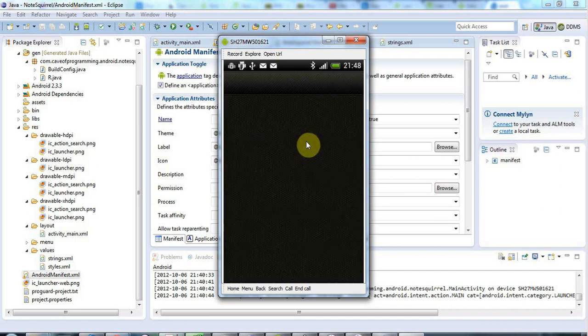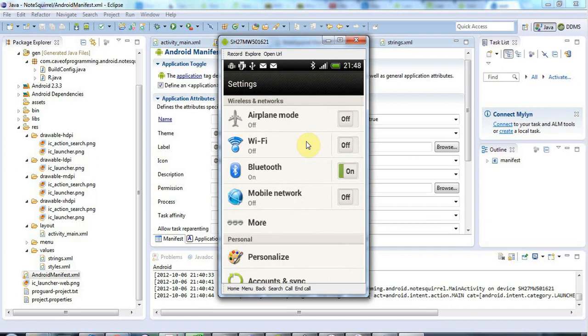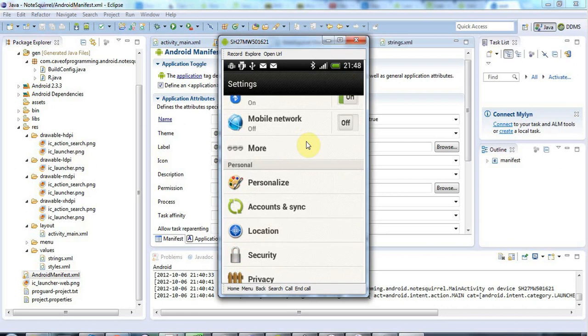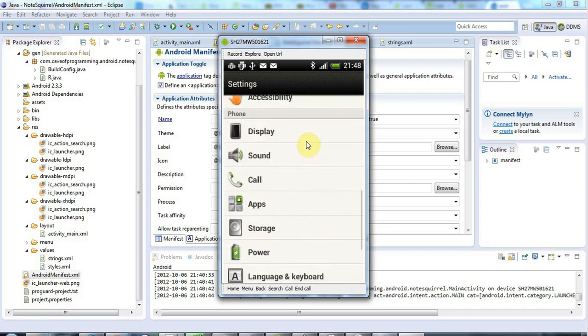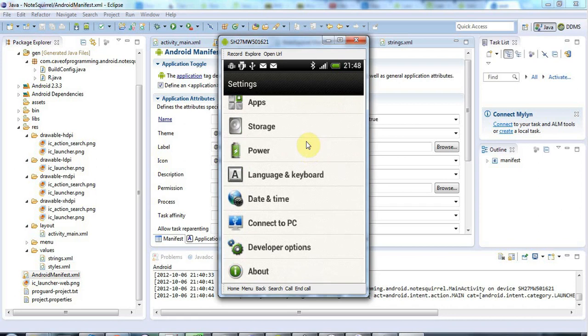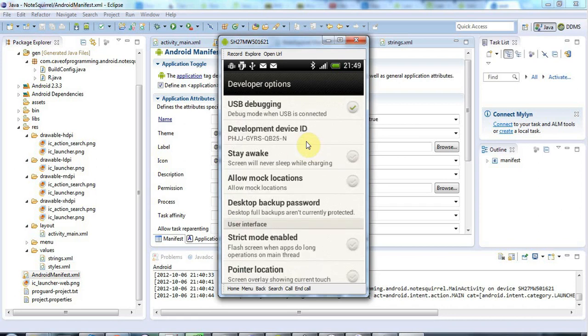Let me try and start again from scratch. So I'll go to, yeah, this is what your settings normally looks like, and then if you scroll down, I think there's a development option here. So yeah, developer options. If I click on that and then go to, this is the one, USB debugging, so we need that to be enabled for this to work.